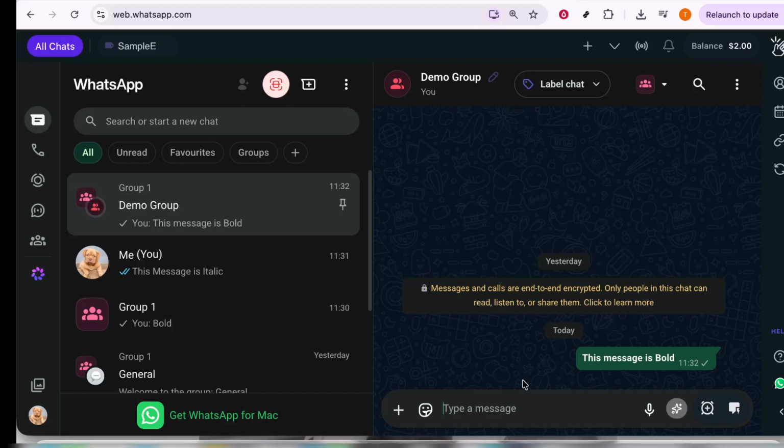Once you've found the recipient, simply click on their name, and you'll see that the message you selected is ready to be sent to them. All that's left to do is click the green send button at the bottom right corner, and voila, your message has been successfully forwarded. And there you have it. A quick and easy way to share important information or entertaining messages with others using WhatsApp Web.